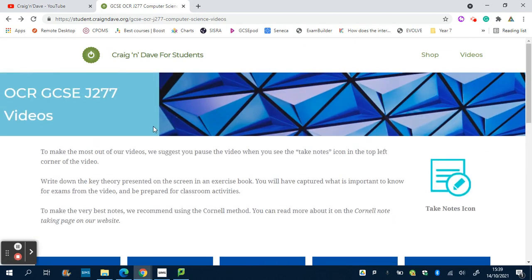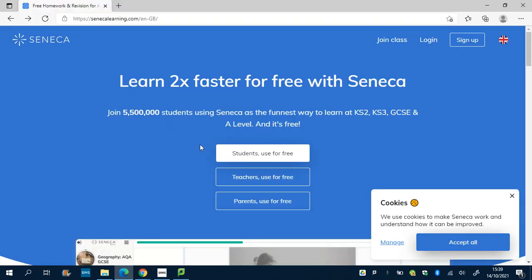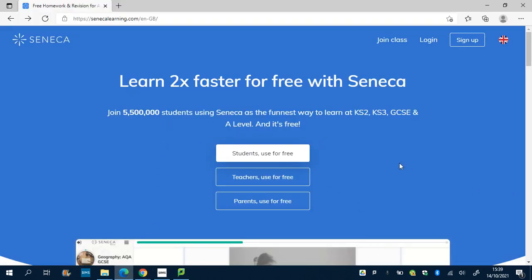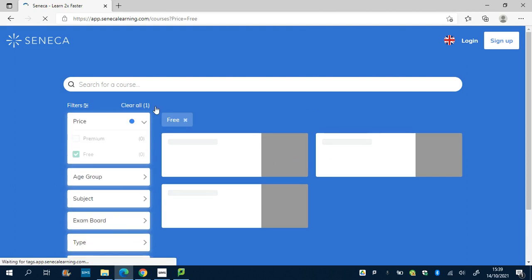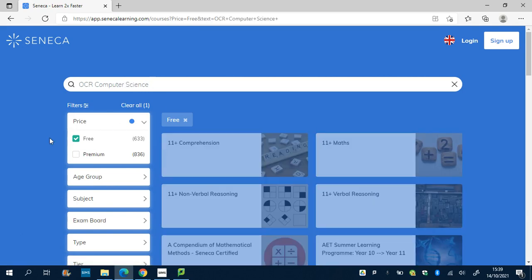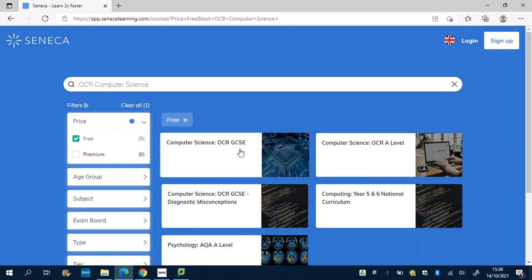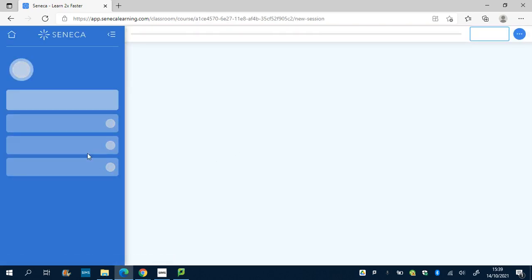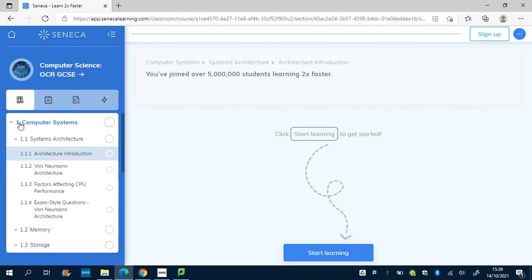The other thing I would recommend doing is to use Seneca. Okay, we've used Seneca before. If you decide to use Seneca, all you need to do is go into it, and where it says search for a course, OCR, computer science, and again, GCSE. It is set up in exactly the same way that we've laid out the course in school.